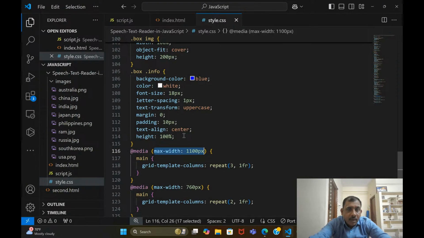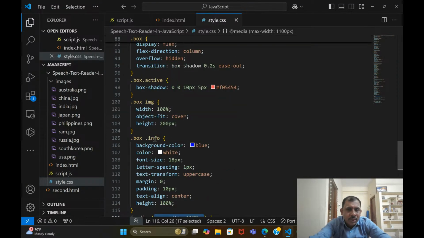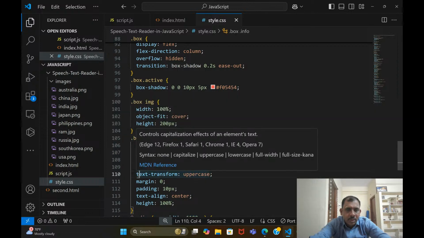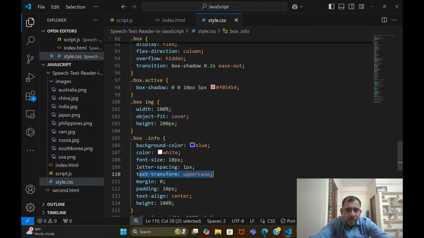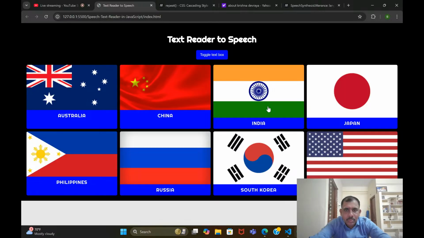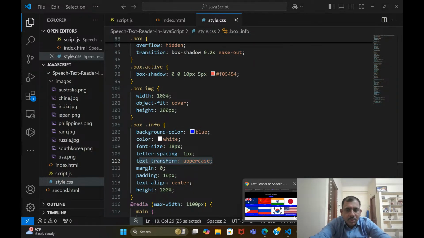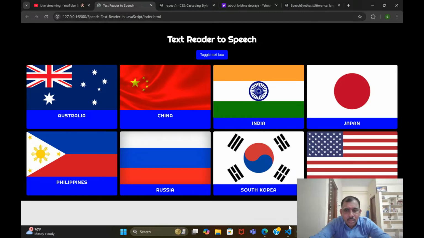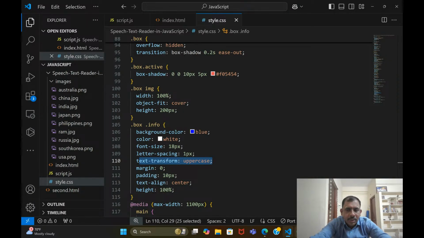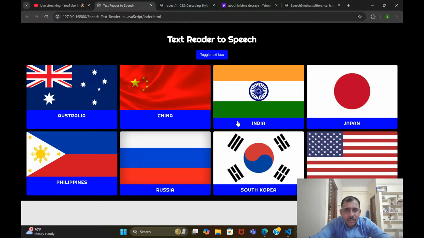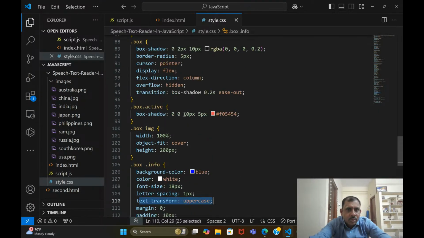And the box info is a text. Text transform is uppercase, so it is converting to caps. Okay, this one is text. The rest is image loaded and other CSS, background is blue, all those things. Here, what happens? The background is blue. Now, the background of the text color. See, this text color is blue. Yes, see. And next, yeah, this is what the code is.